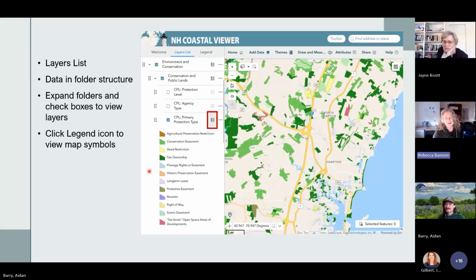If you click the icon next to the layer name, you can see the legend for that layer, and so then you can see all the symbols that are used in the map. Okay, next.